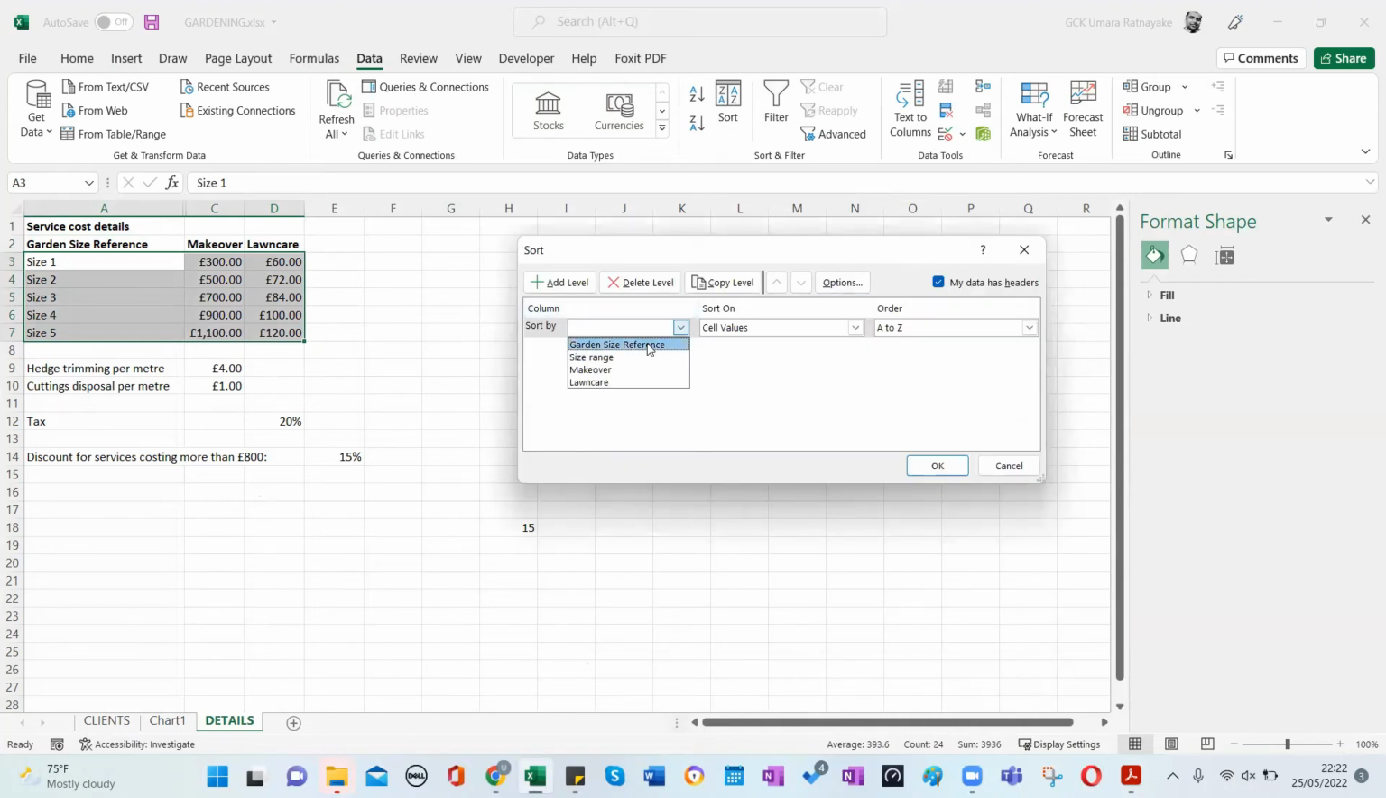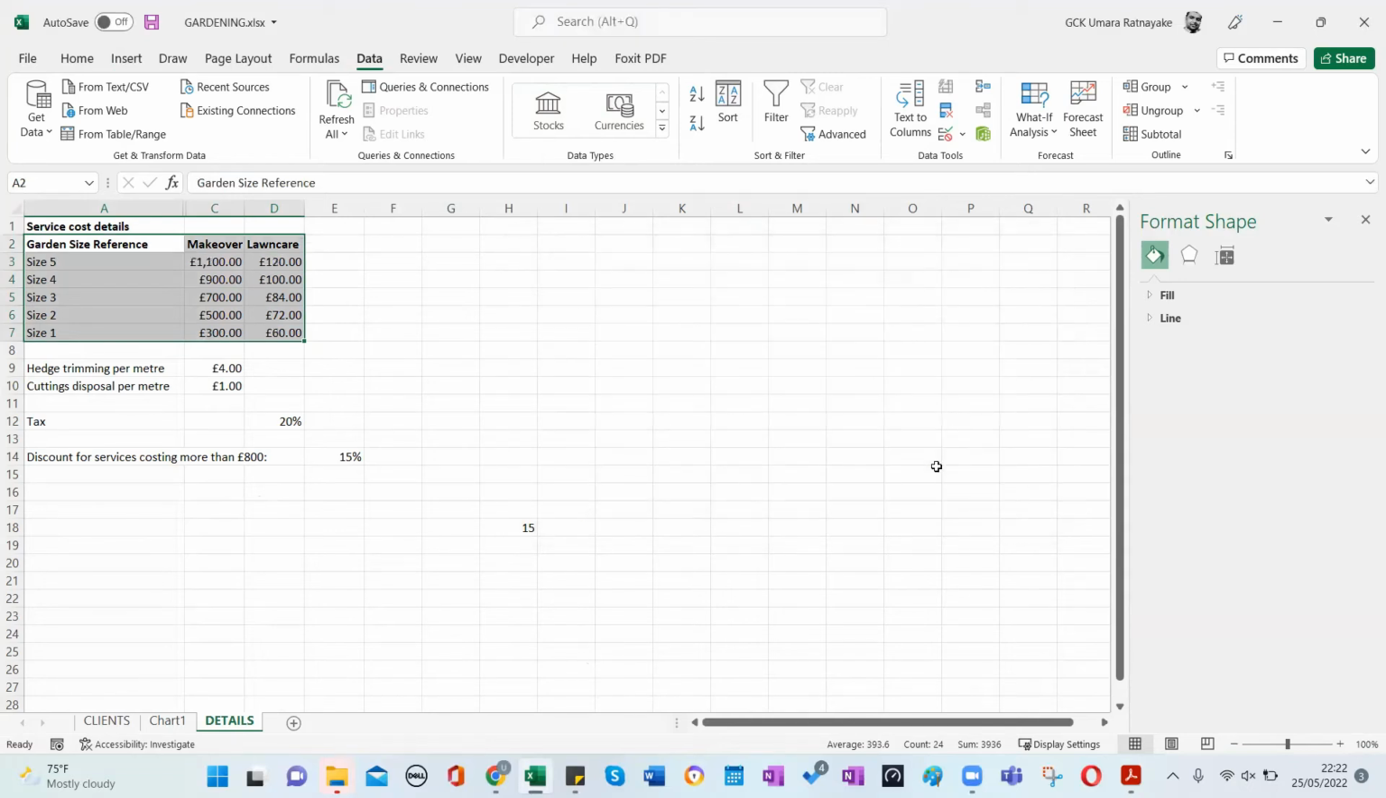Drop down the column, cell values. If I want it in descending order, Z to A. There you go. The whole record moves up and down. That's sorting, right?